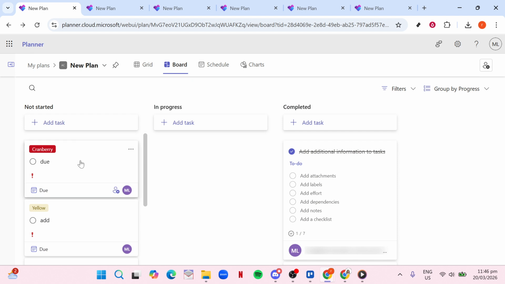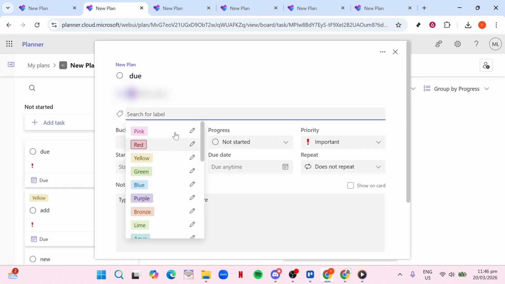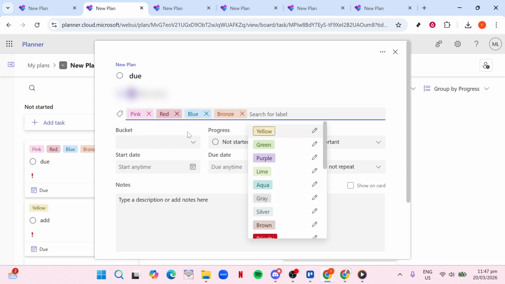To add a label to a task, first open the task card where you want to apply it. Inside the task, look for the label area and select it. You'll see a list of available colors. Click the color you want to use, and that label is now attached to your task. Think of the color as the slot that you can later rename to something meaningful, like client work or blocked.